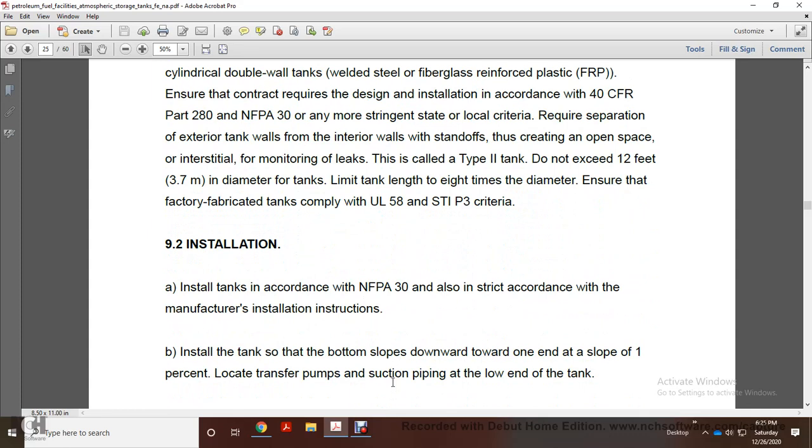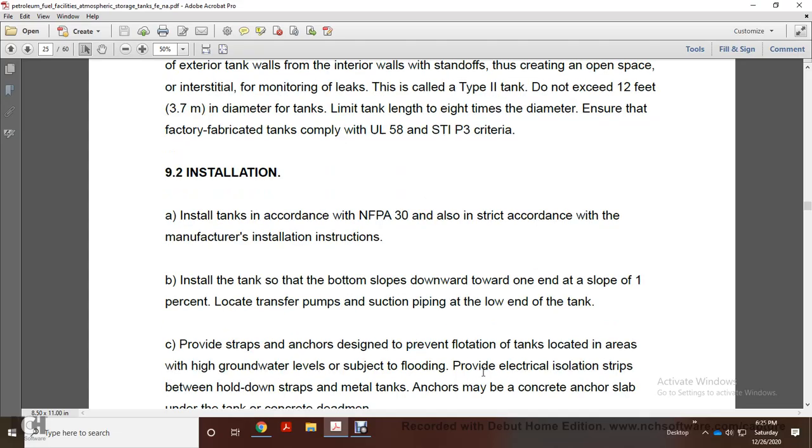Installation. Install tanks in accordance with National Fire Protection Association 30 and strictly in accordance with the manufacturer's installation instructions. Install the tank bottom sloped downward toward one end with a slope of 1%. Locate transfer pumps and suction piping at the lower end of the tank.